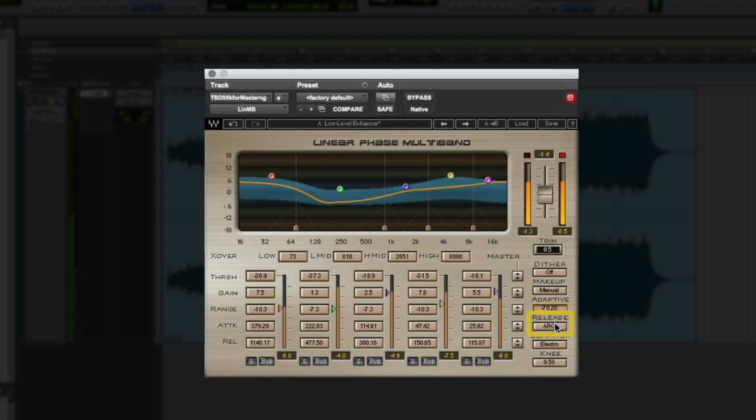Release lets you select between Waves' ARC, auto release control, or a manually set release. Behavior gives you a choice between opto and electro. These modes affect the nature of your release. And knee lets you choose between soft or hard knee or any value in between.